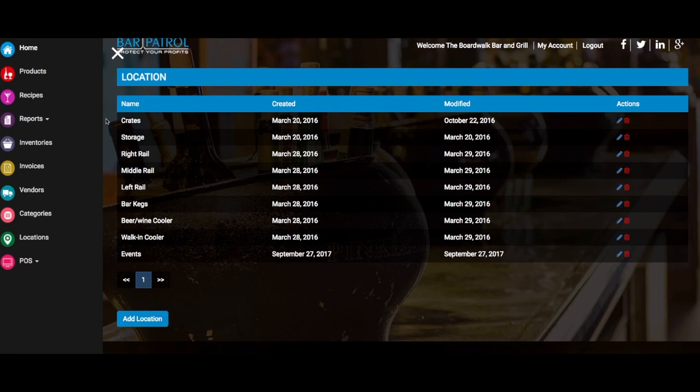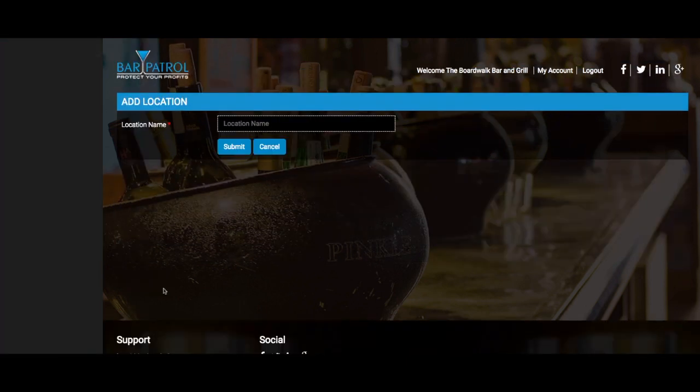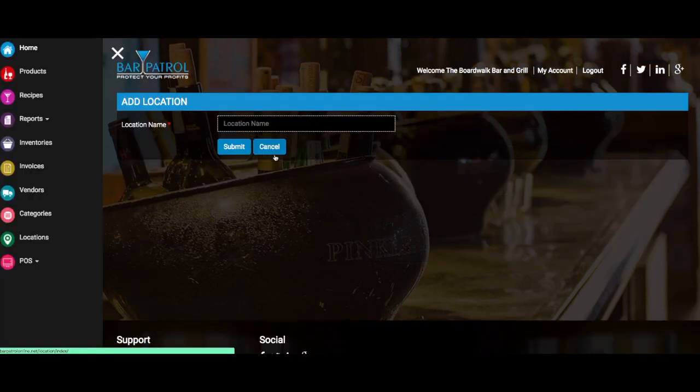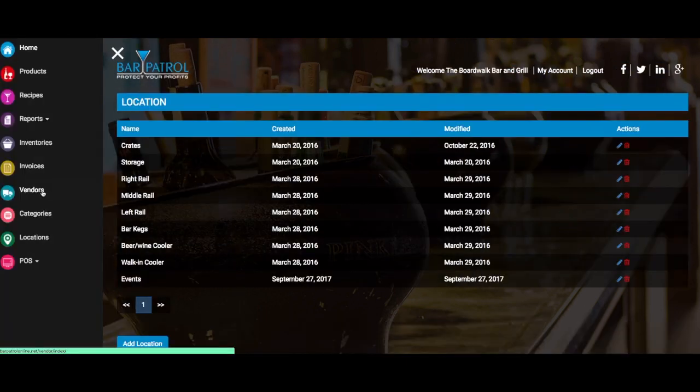It's good if you set up some locations though, because when you run a stock on hand report, you can break it down by location and see which products are in which location. I'm going to show you that in just a few minutes here. It's very simple. When you get here, just go add location, type it in, hit submit. It's that simple.